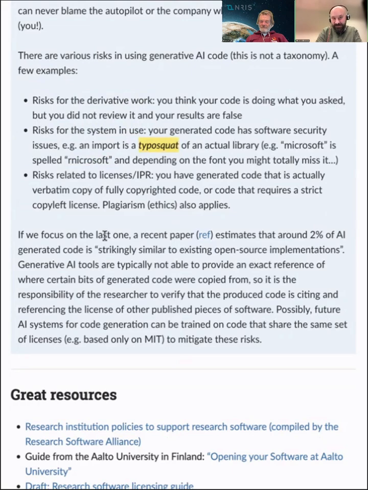But if we stick to the topic of these lessons, so to licenses, a recent paper estimates that around 2% of AI-generated code is strikingly similar to existing open source implementation. So 2% is very little. It might well be that nobody in this room and nobody who's watching the stream has ever actually experienced to generate something that is strikingly similar to something existing. But then again, something that maybe you should consider.